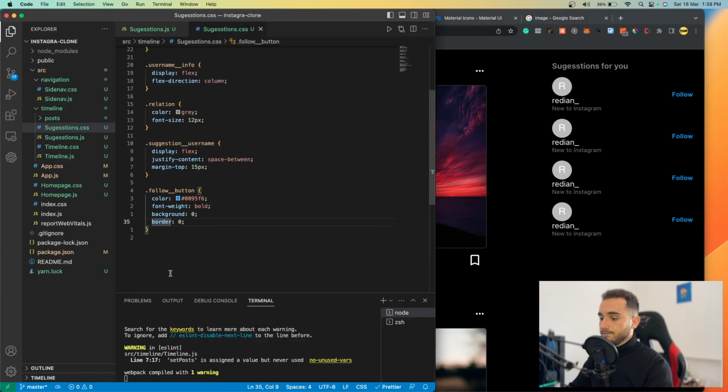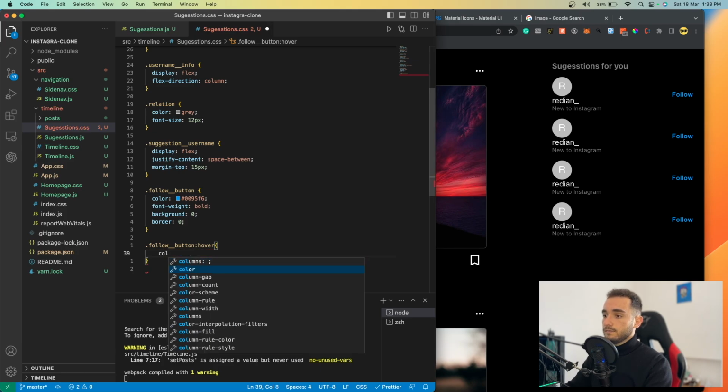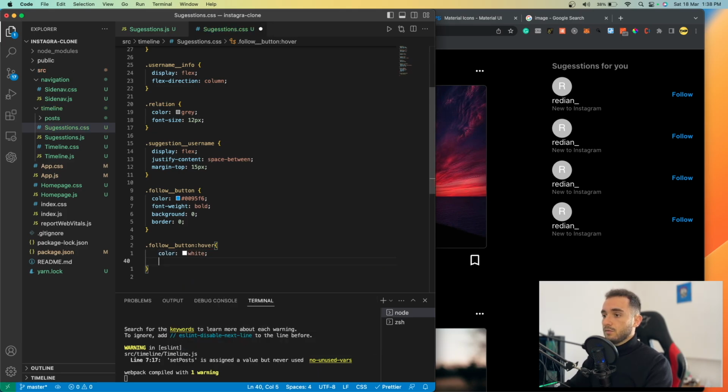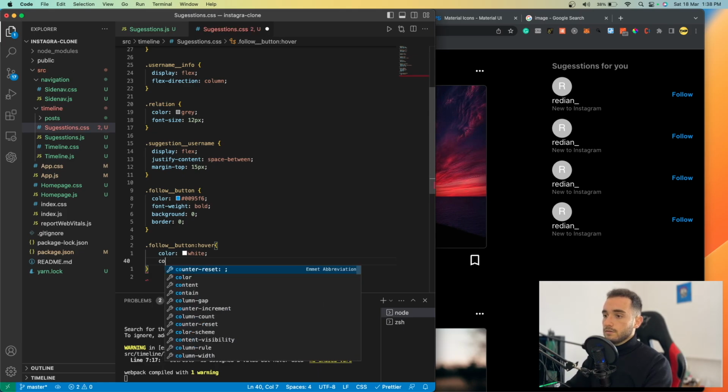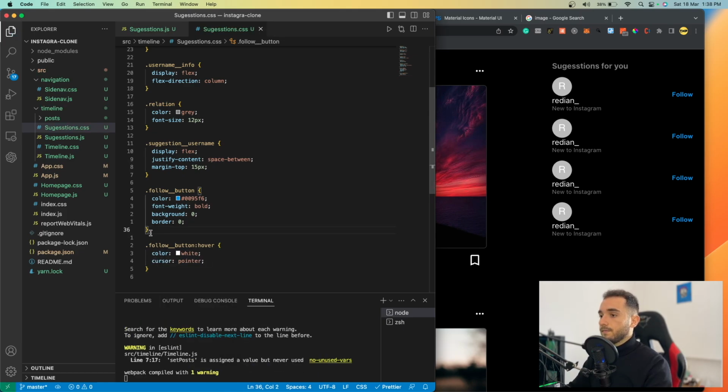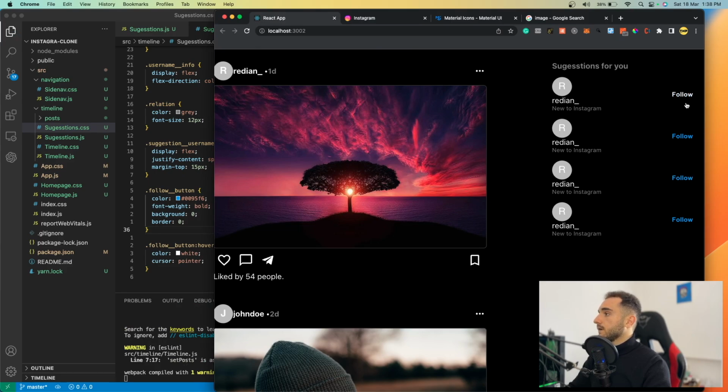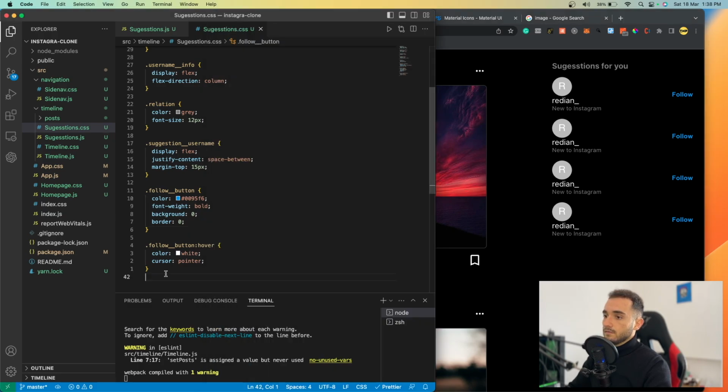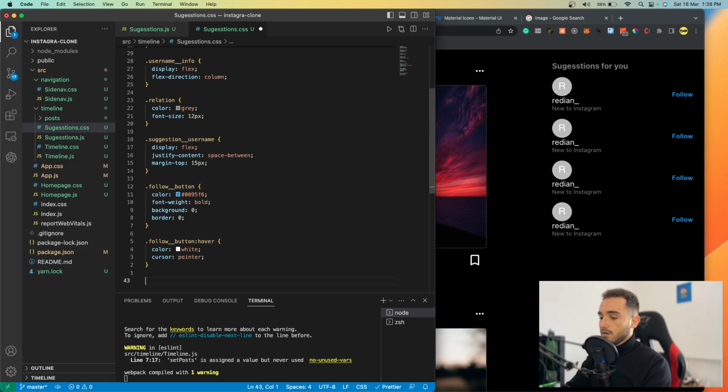So we also have to fix the hover effect. For follow button hover, when you put the mouse over it, we have to make the color white because it looks more like Instagram. And also the cursor is going to be pointer. If we save it, here we go. Every time we put the mouse over, it's going to be white. Nice.